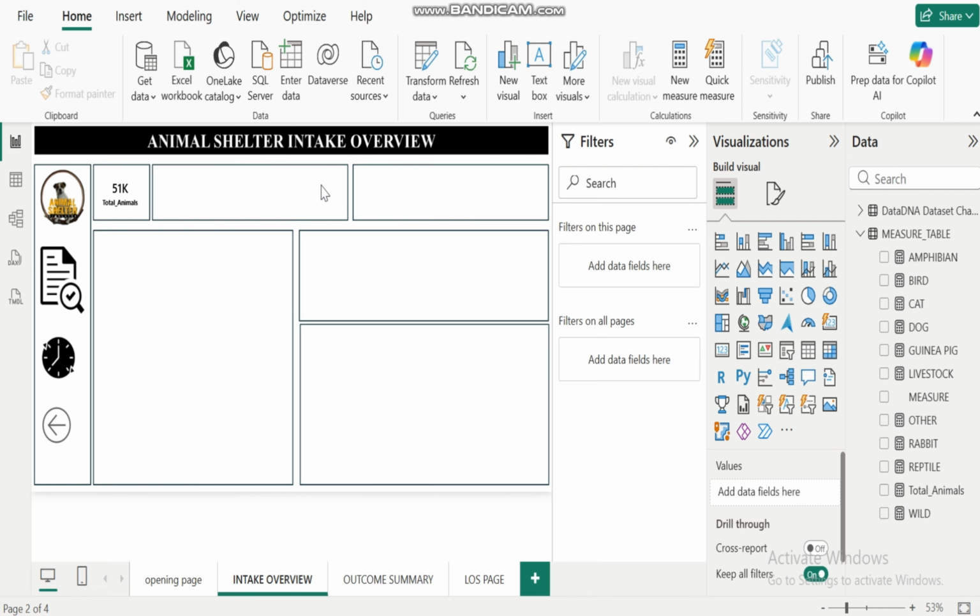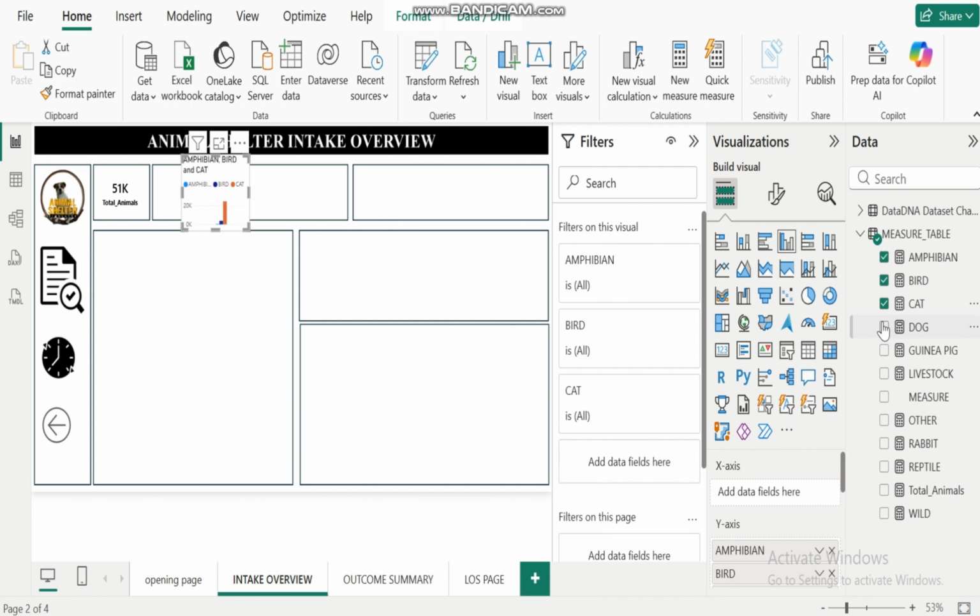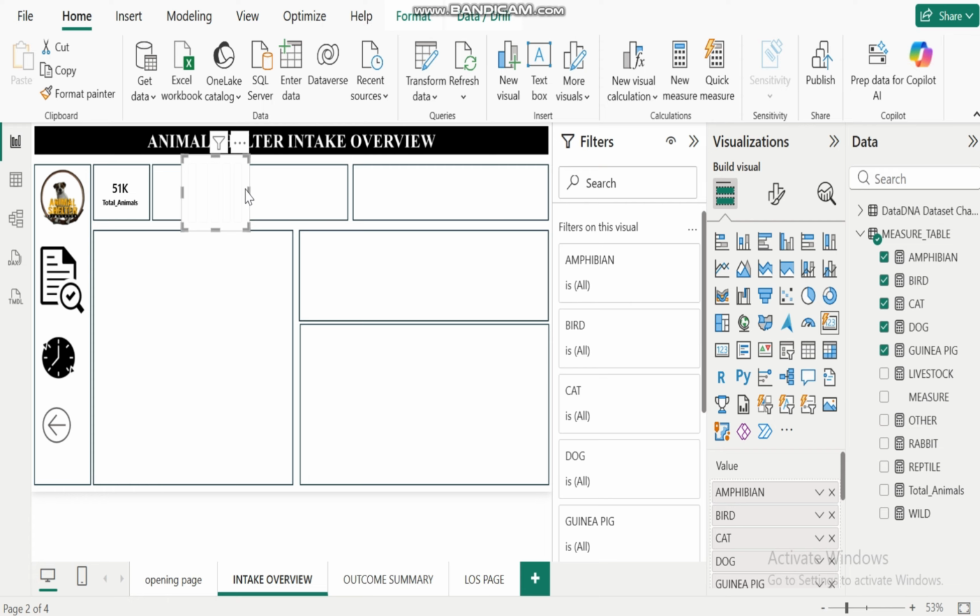Now you can decide to make it all 10, you can decide to make it anyhow you want, as long as it's a project, that is fine by me. Okay, so I'm going to select amphibian, bird, cat, dogs, and guinea pig. So 1, 2, 3, 4, 5. So this is my first 5, and I'm going to represent that using a card.